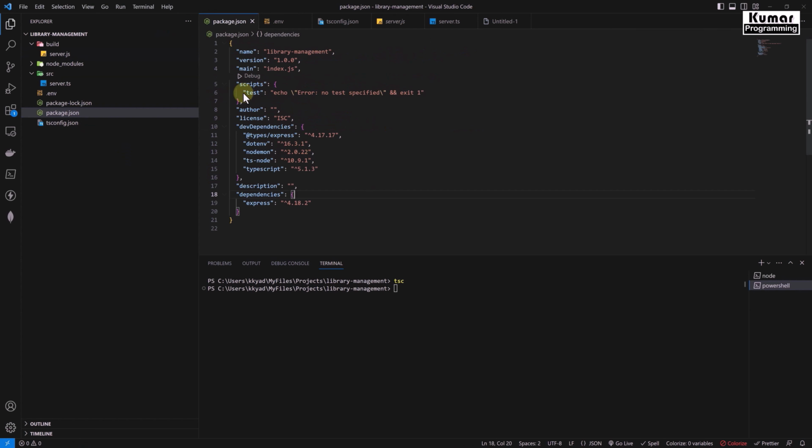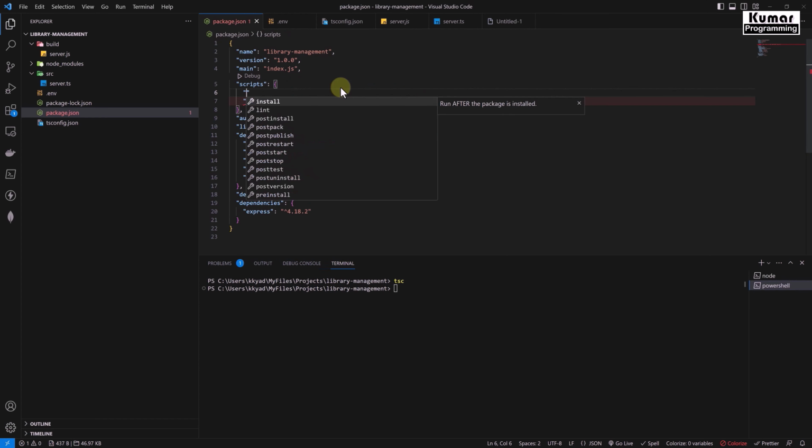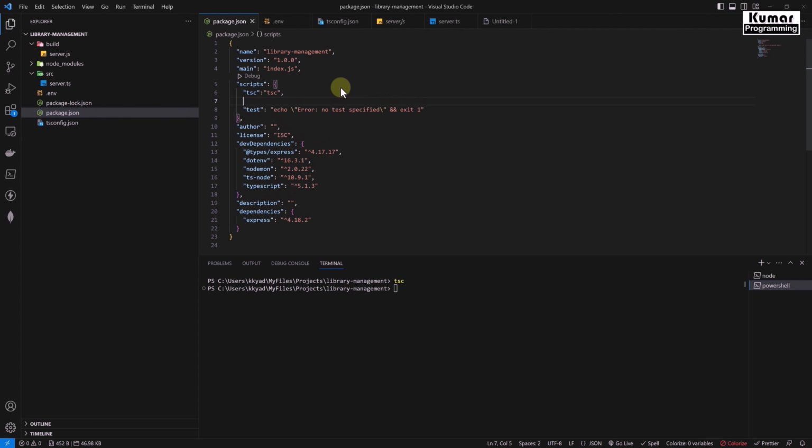Here you can see we already have a command inside the scripts. Now let's write the other commands here. The first command is for compiling from TypeScript to JavaScript. So we have to write tsc, simply tsc.